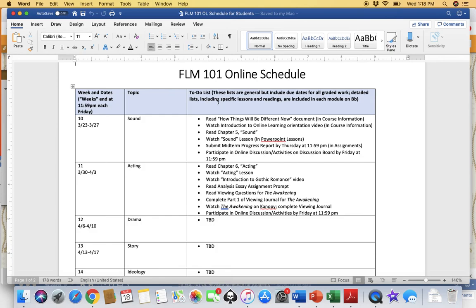Everything that is in that week's to-do list, which is this bulleted list right there, has the date and the week next to it. It tells you what topic we're working on, and it tells you what you need to do. Everything that needs to be done will be up by Monday morning of each week.